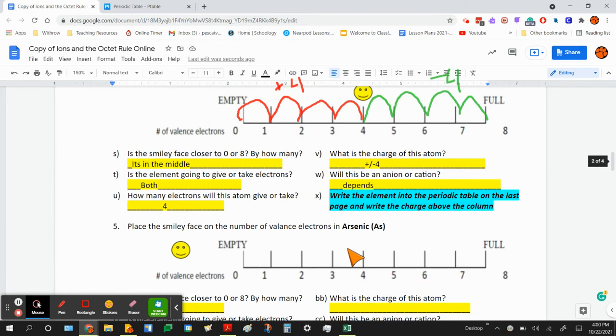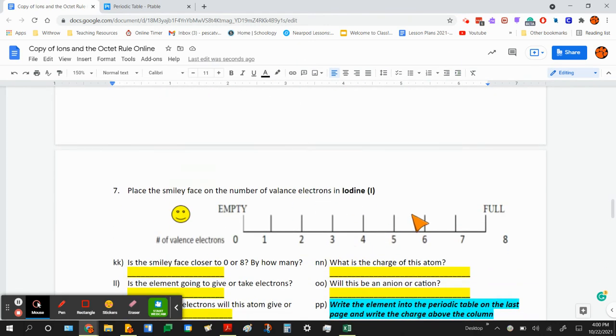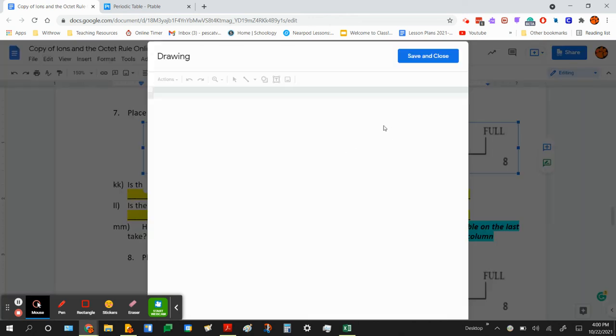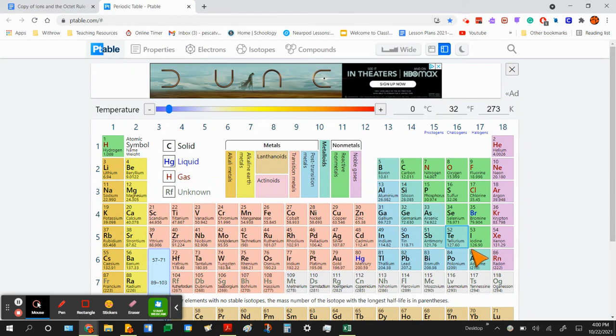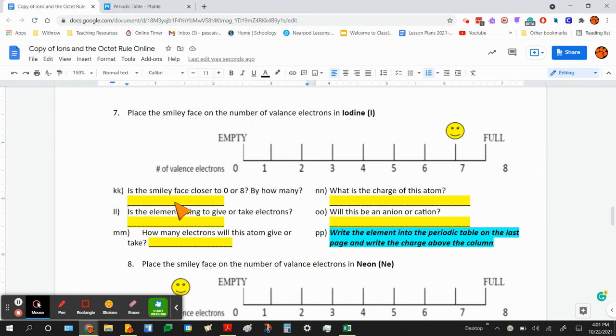All right. Finally, I'm going to go through a negative one real quick. So, for example, let's look at iodine. All right. Iodine is going to be a negative ion, an anion. It has 7 valence electrons because it is in the 17th column. All right. If I go here, iodine is part of the halogens, and it's in the 17th column. So it is closer to 8.